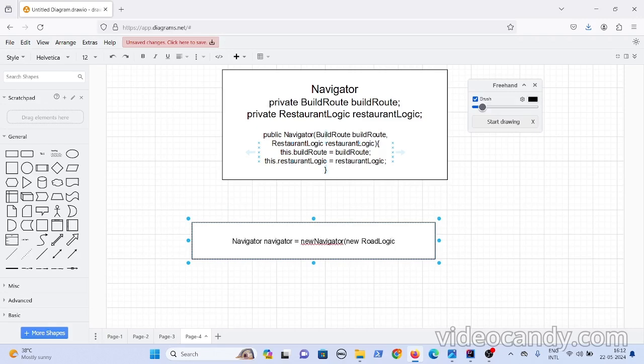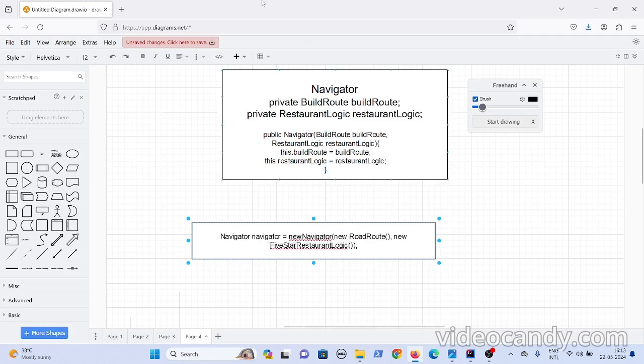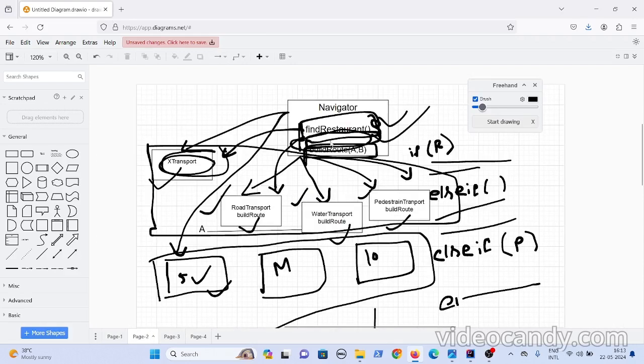and then new 5-star price restaurant logic. Okay, new road route or new 5-star restaurant logic. So here if you see, road route. Now here, in the Navigator class, in this particular method, you had used inheritance, which is very difficult when you add new behaviors.